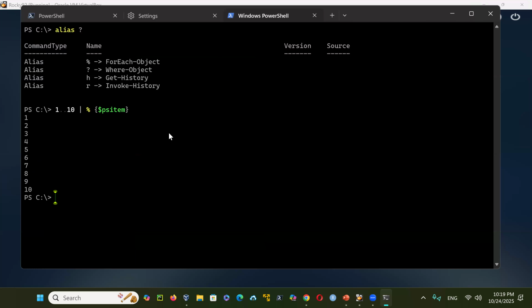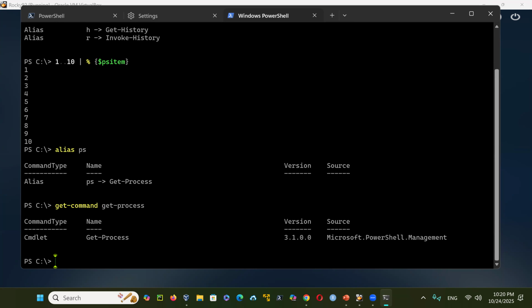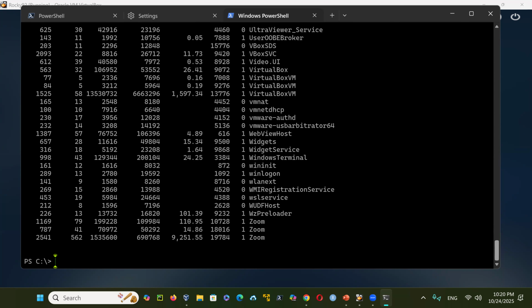So let's go say alias PS command. PS is for the process, it's an alias, but the actual commandlet is get dash process. So get dash command, get dash process, it says that's a commandlet. If you just say, okay, what is the syntax for that one? You could just get the arguments saying that, oh, you can run get dash process with those arguments. If I just say get dash process, and then get all the list of them.